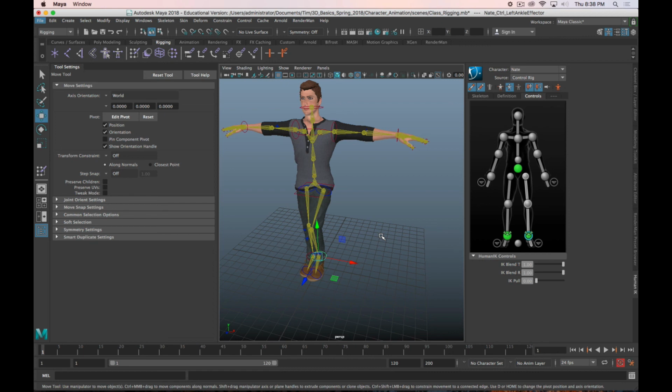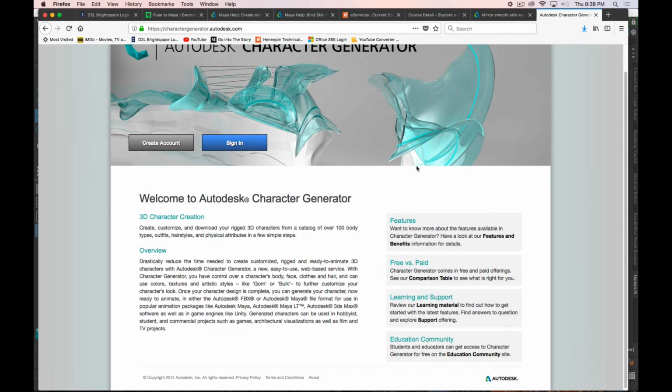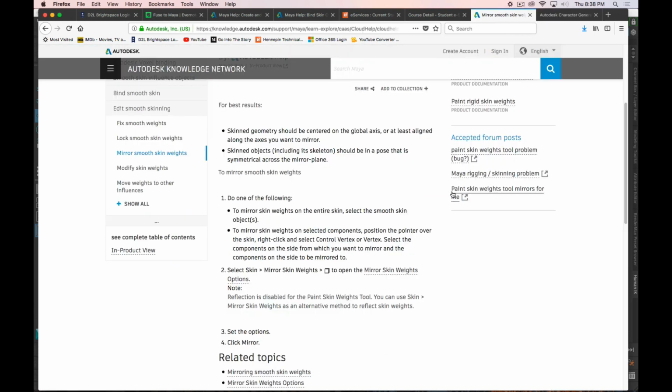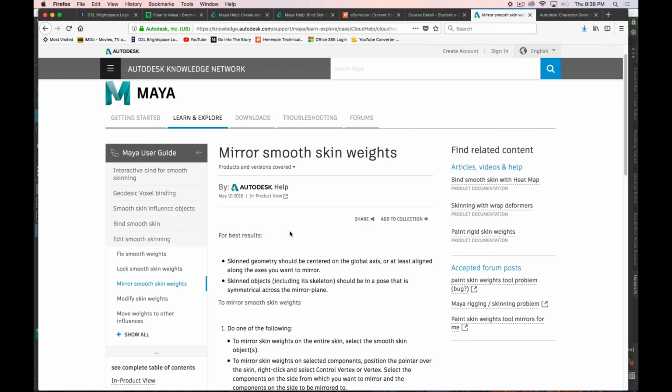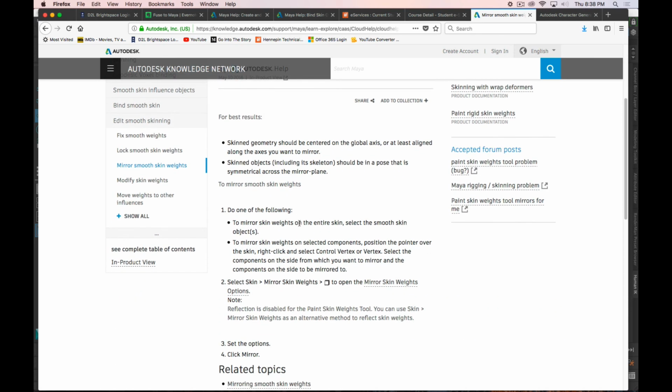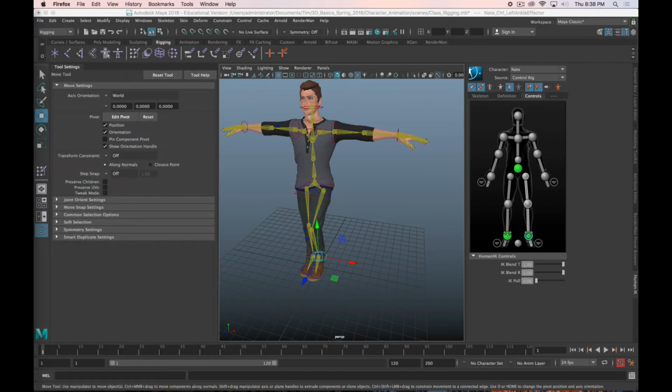Don't forget that the Maya help is a, not this, this is something else. The Maya Autodesk Knowledge Network Learn User Guide, whatever, is packed full of information as far as how to use all the different tools, and also steps to take to mirror skin weights and all the different things that you may need to do. So use it as a resource.